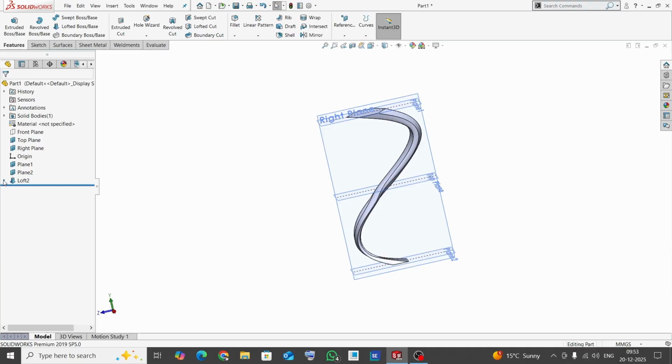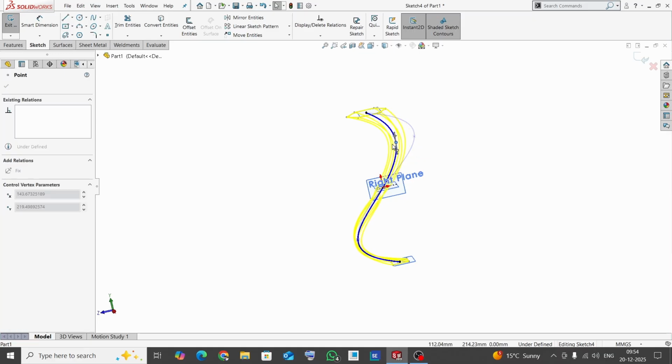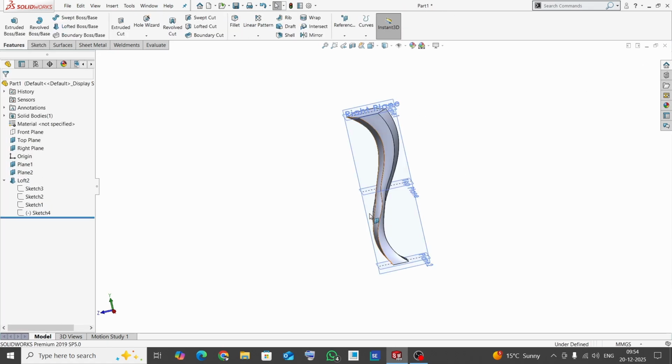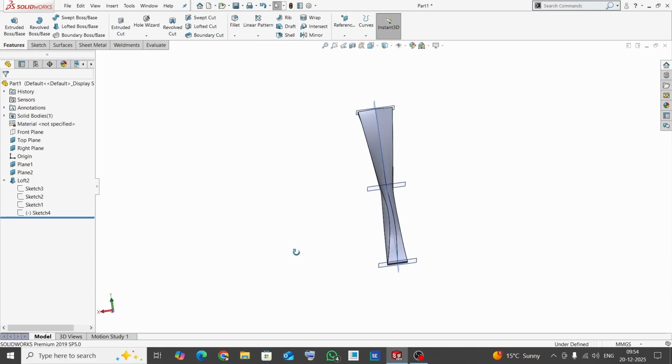Now if you want to edit that centerline, go to sketch 4, edit sketch, and just adjust or dimension it as per your requirement. Click OK, close the sketch. Now this is the lofted boss with centerline.